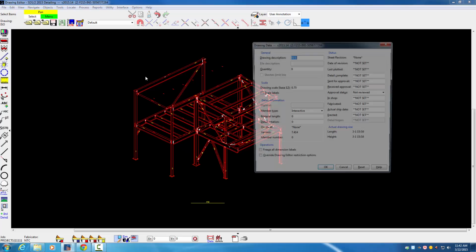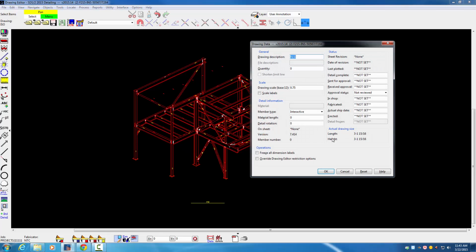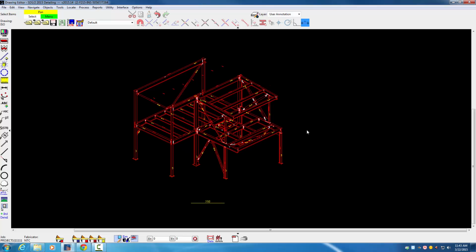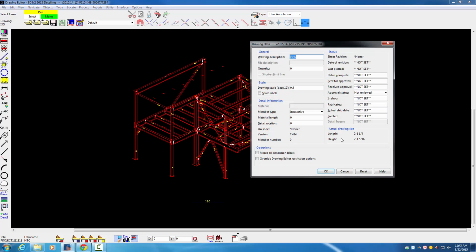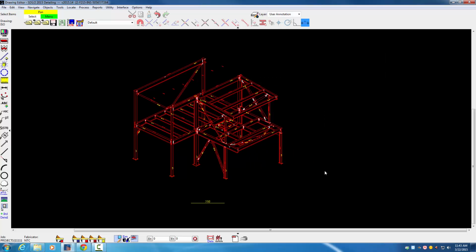Now I'm going to hit DD again for drawing data, and here's that example where it'll tell you about the size. So if you know you have a 24 by 36 drawing, right now at 0.75 it's not going to fit on the page because the height of your page is 2 foot, and this is saying it's about 3 foot. So let's change this to 0.5 and OK. I'm going to hit DD again, and now it's close to that 2 foot, and by the time we clean this up it'll fit on the page. So let's leave it at 0.5.